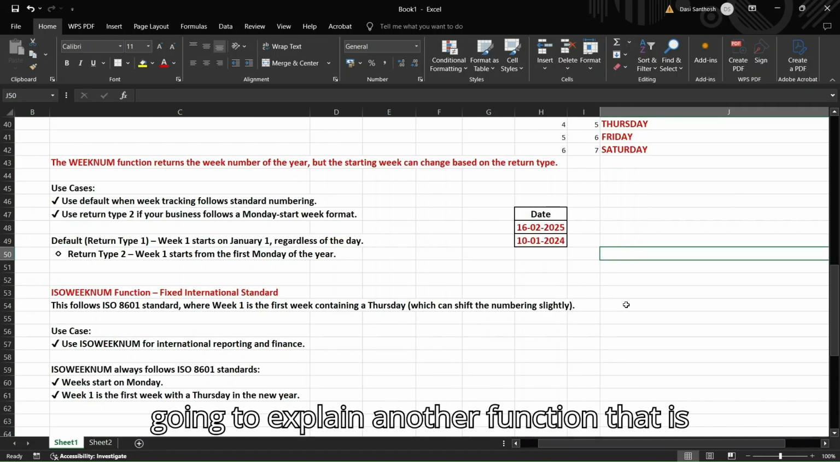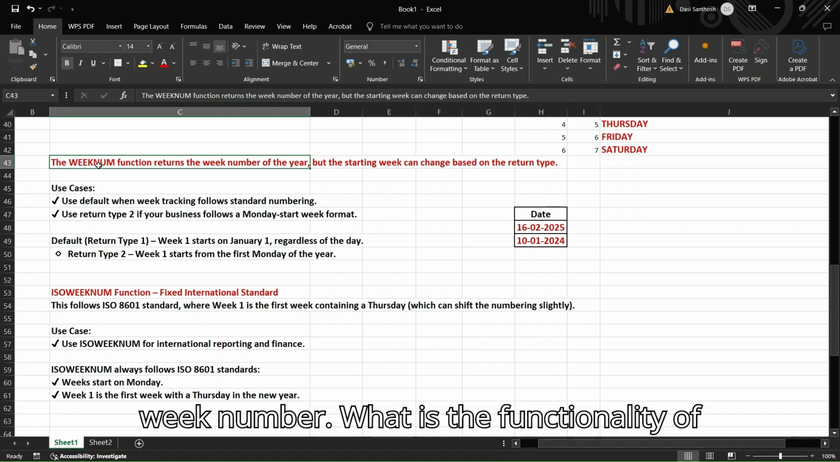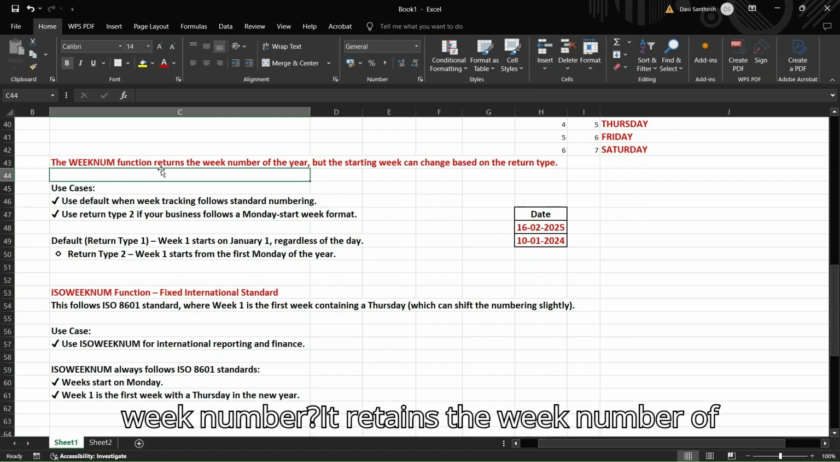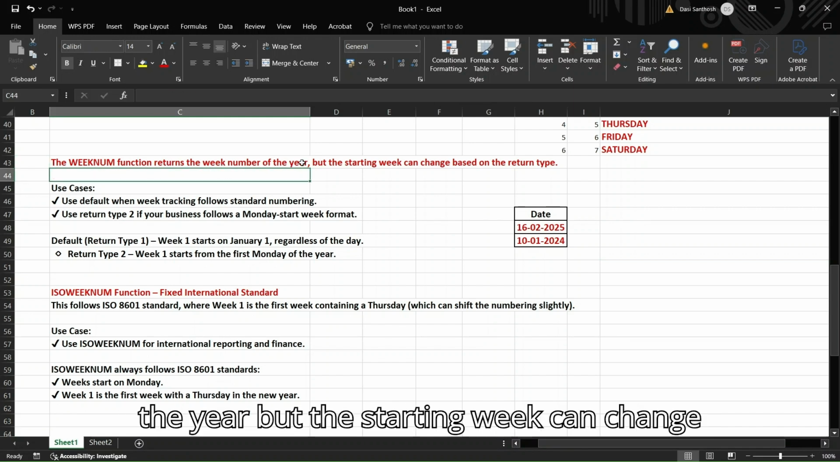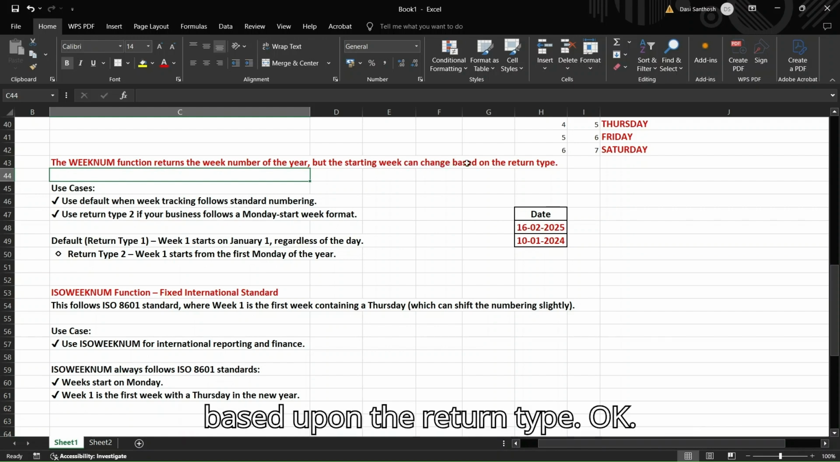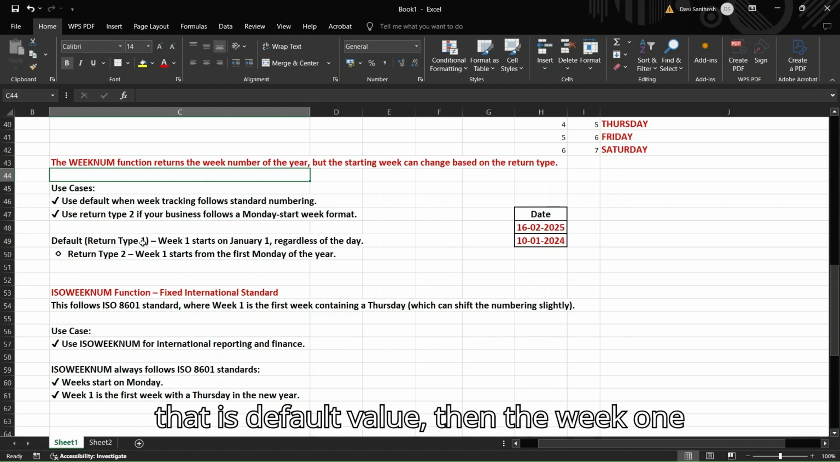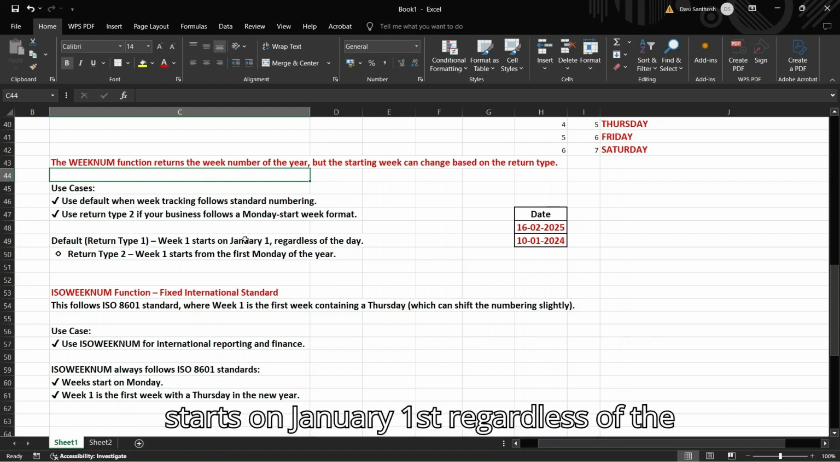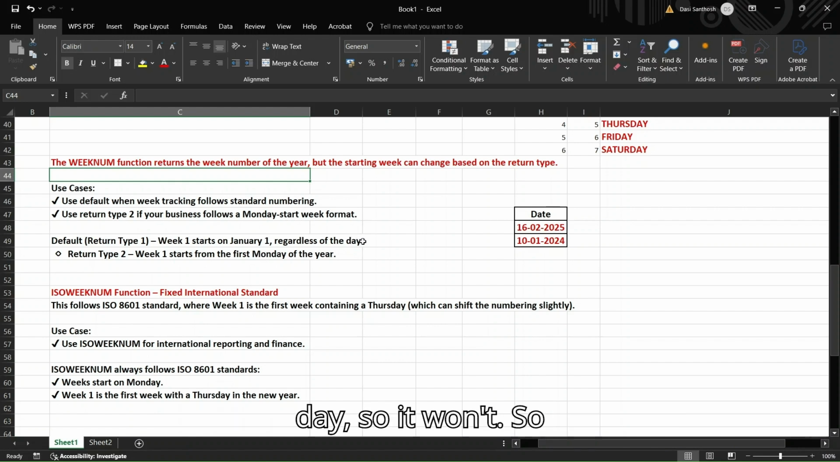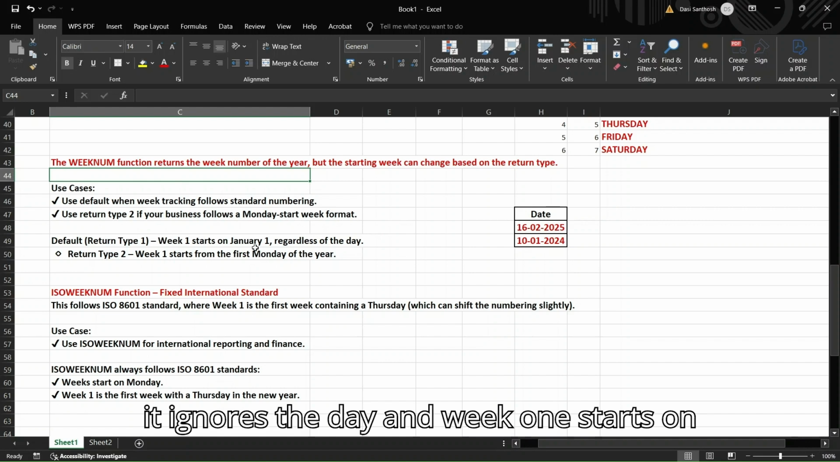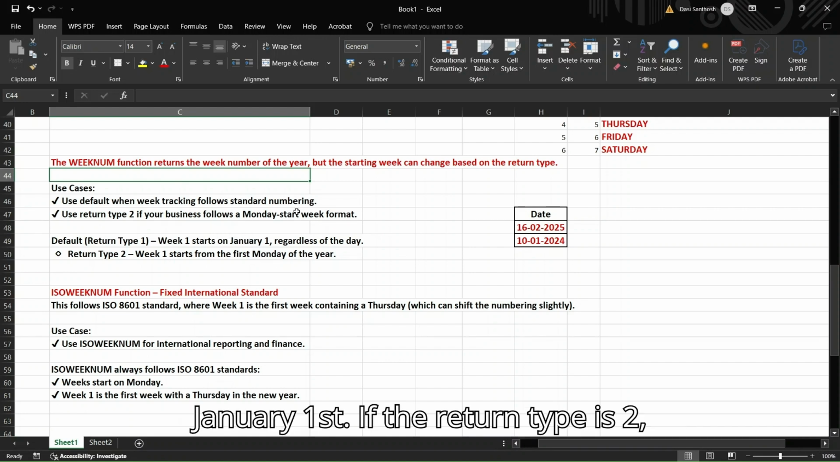Now I am going to explain another function, that is WEEKNUM. What is the functionality of WEEKNUM? It returns the week number of the year, but the starting week can change based upon the return type. Return type 1 is the default value; then week 1 starts on January 1st regardless of the day. So it ignores the day, and week 1 starts on January 1st.